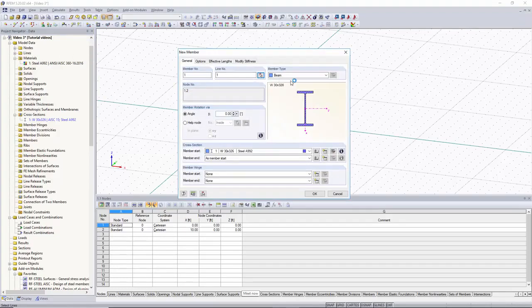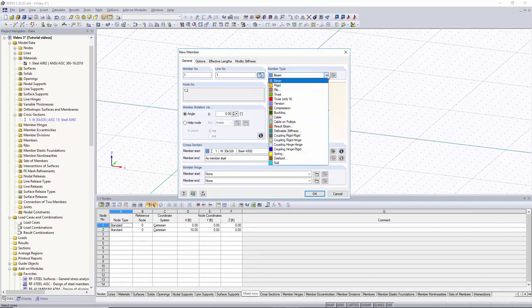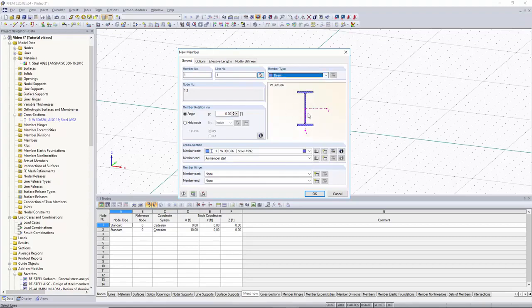Just briefly going over this dialog box, you can see you can select your member type within this drop down box up above the graphical display of the cross section. You can also rotate the cross section as well over here. And below we have our member start and member end cross section along with member hinges we can assign to the end of the member. For now we're going to keep the member start as W30 by 326 and we'll click OK.